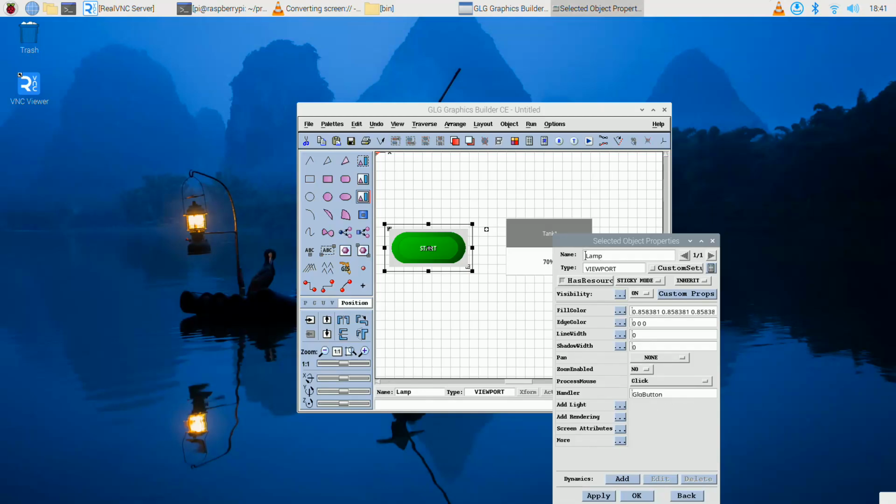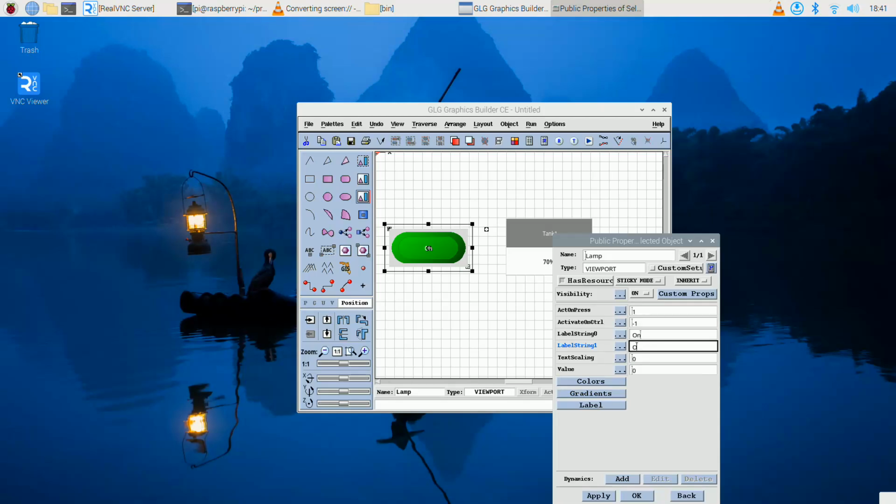Let's click on the properties, and notice it says start stop for the labels. We're going to change that to on off. So change that to on and change this to off. Now if you notice, the text is a little small inside that great big green box. So let's go to the label properties and choose font size 6.